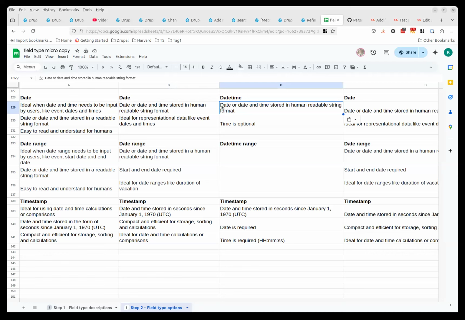One thought. With the second bullet point, time is optional, and the date time label, would it make sense to simply strike "date" or "date and time" and simply say "stored in human readable string format"? Yeah, I was thinking exactly the same thing. In fact, do we have to say "stored in"? Stored, yeah. It's just a human readable string format, right? True, yeah.